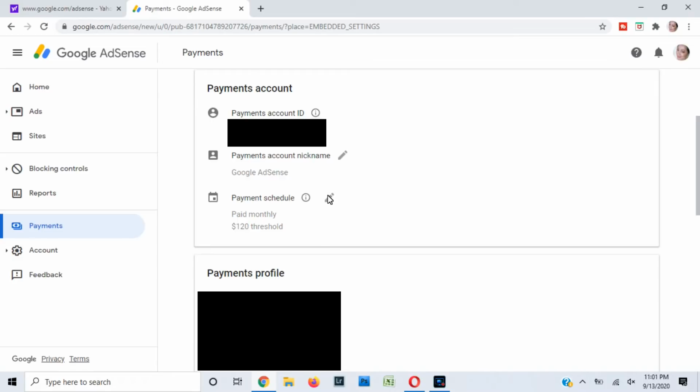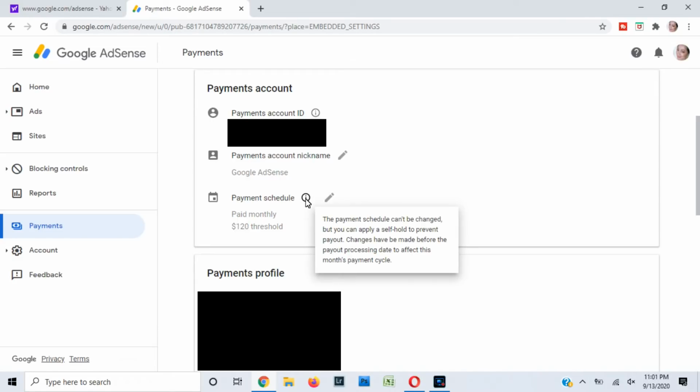It's in gray color, and if you hover over it, it will tell you the payment schedule can't be changed, but you can apply a self-hold to prevent payout. Okay, changes have to be made before the payout processing date to affect this month's payment cycle. I think for a cutoff, it should be at the end of the month.